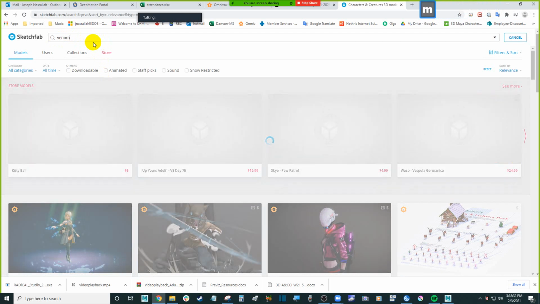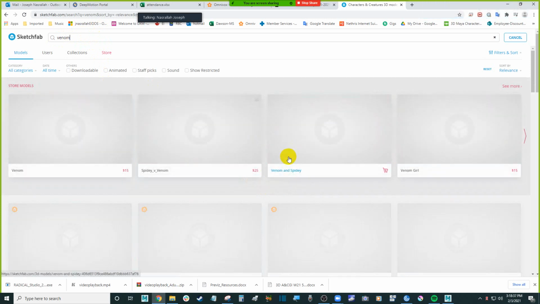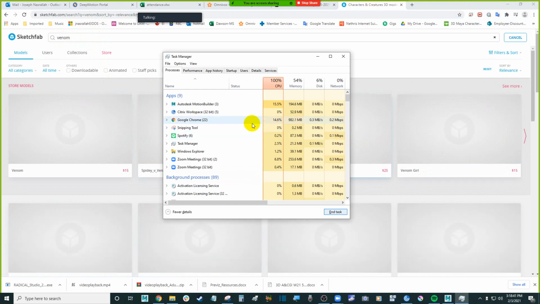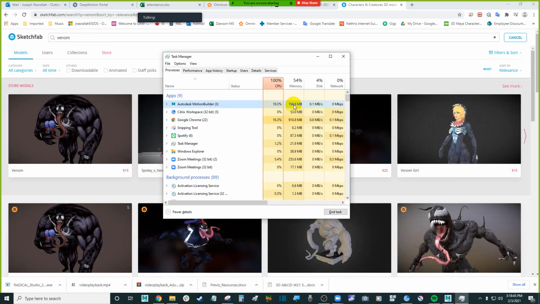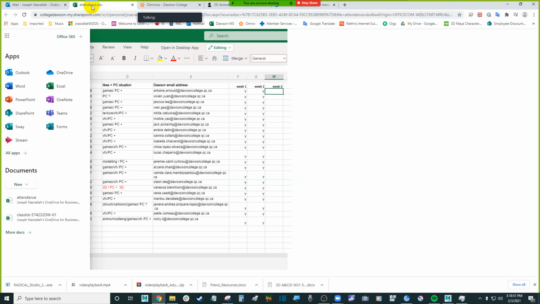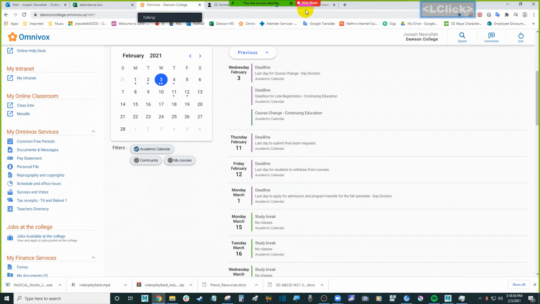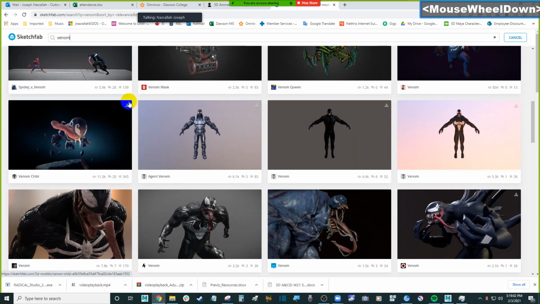Oh my god, this is so slow. Why is it so slow? I'm not running anything in the background. Yeah, it's very strange. All right, we'll see. We'll keep going. We'll see what happens when we load Maya. It might crash.